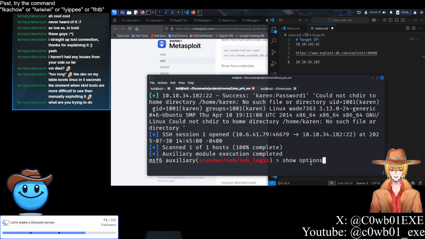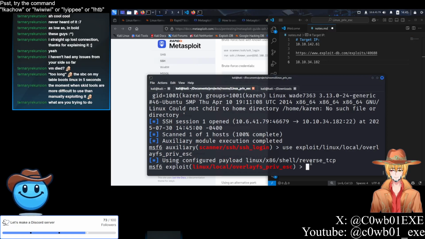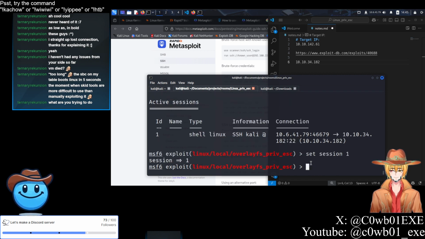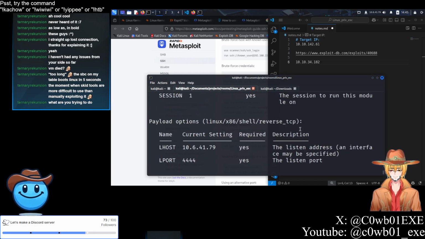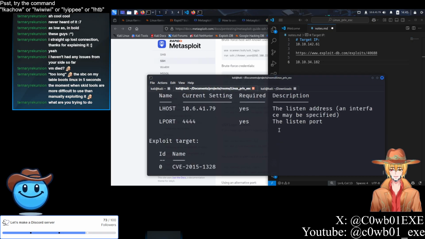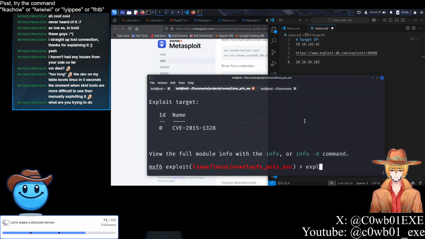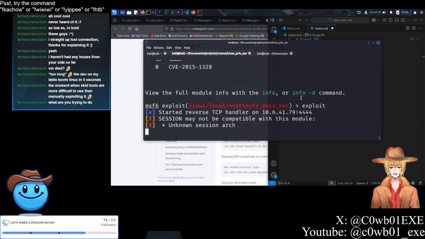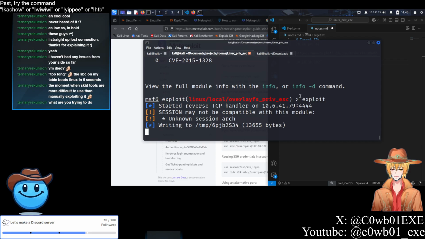Now we can go back and use our overlay. We can see our sessions here. So if we do set session to 1, show options. All right. Now we should be able to type in exploit. Okay.